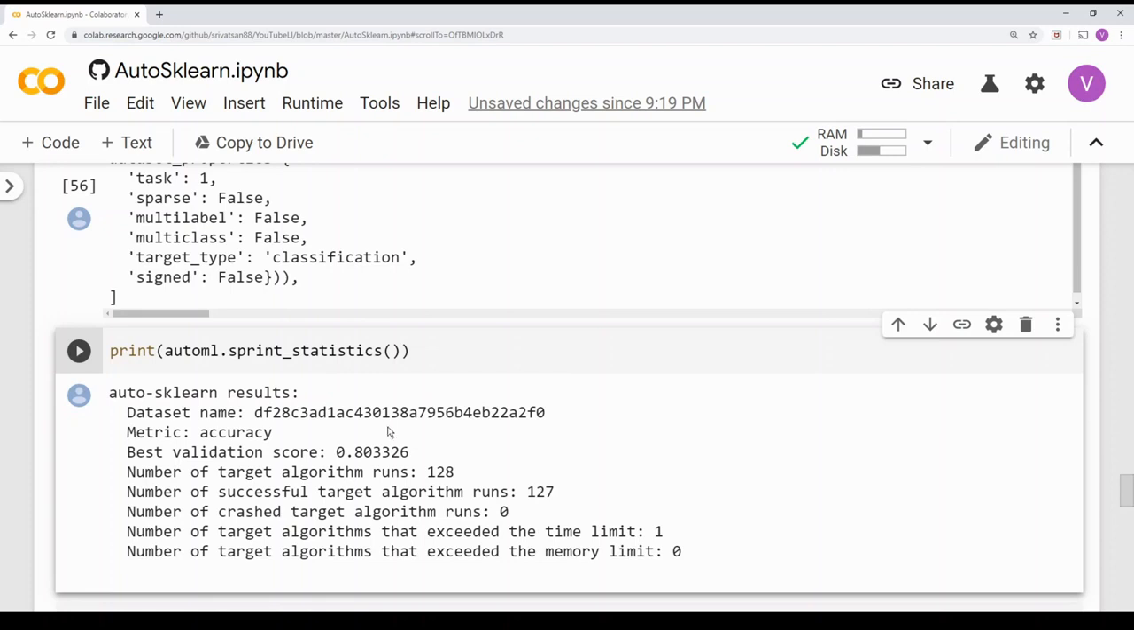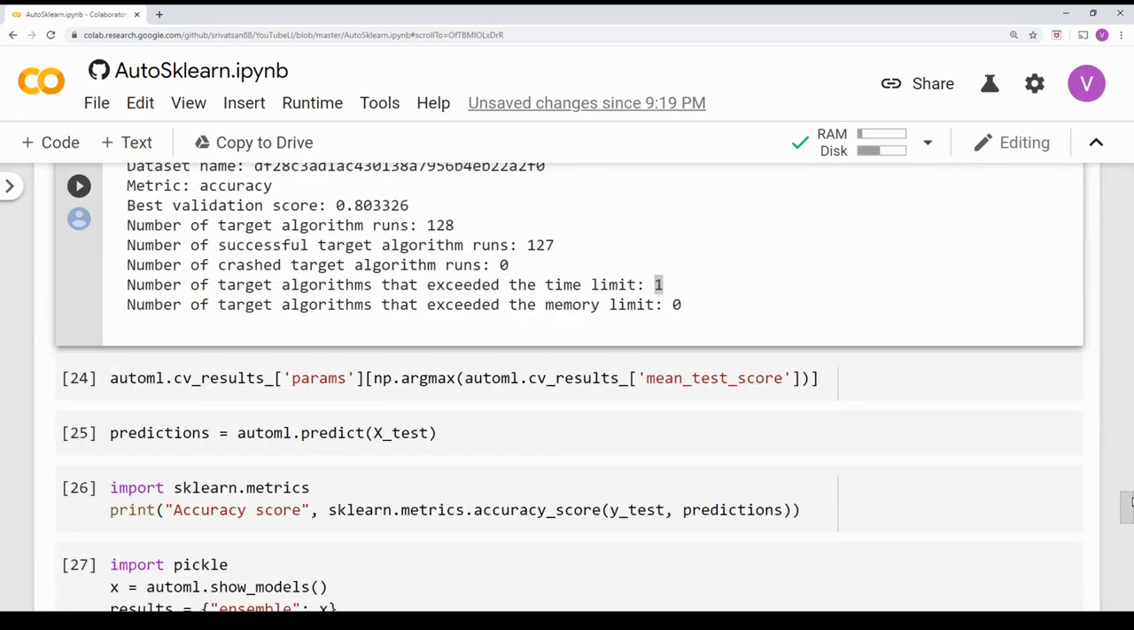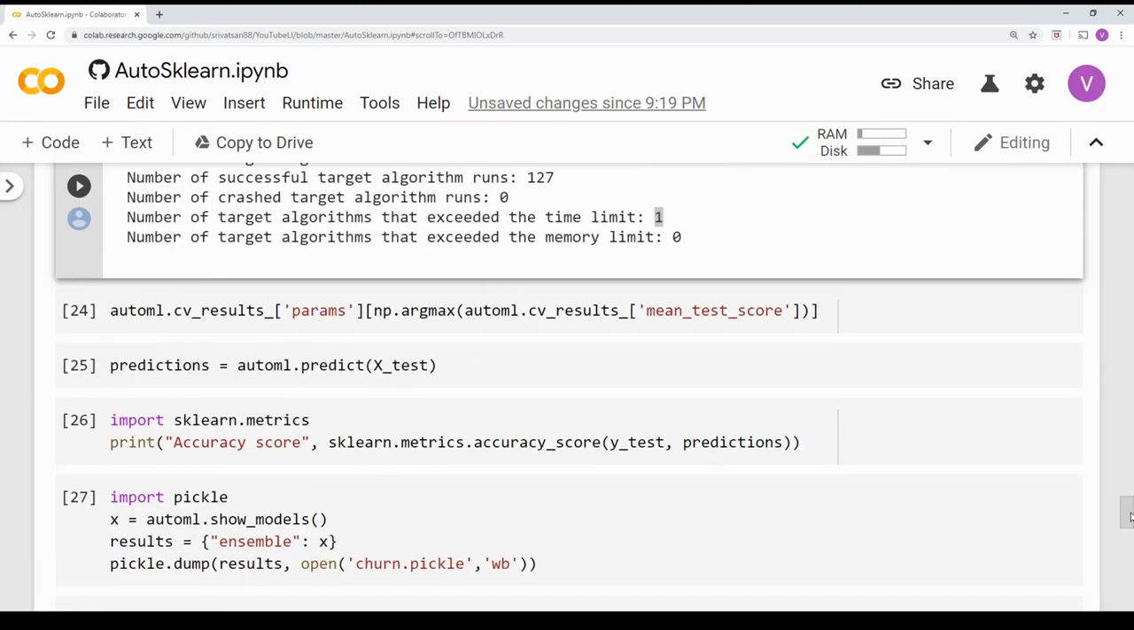So basically the best validation score that we have got is 0.80. And within 2 minutes, it has done around 128 algorithm runs. Out of that, 127 were successful, and one, because we had given the 30 seconds limit, passed the limit and failed, right? So basically it has searched 128 models during that time.